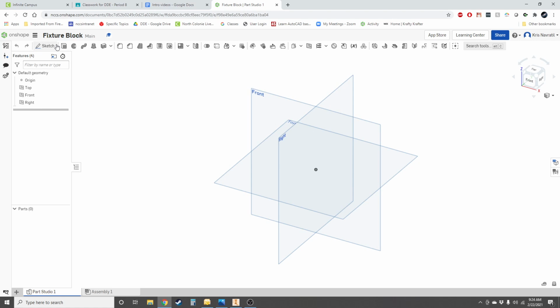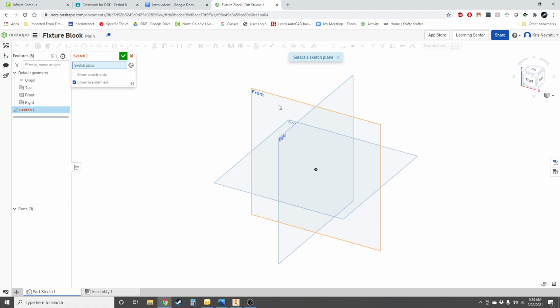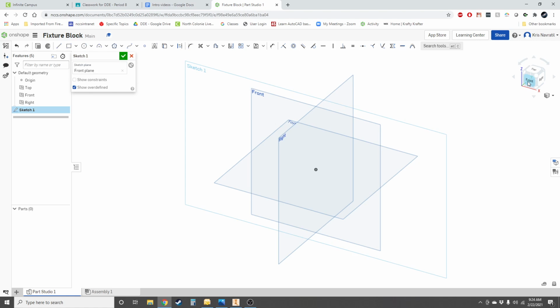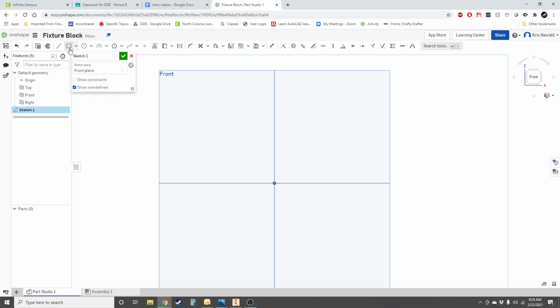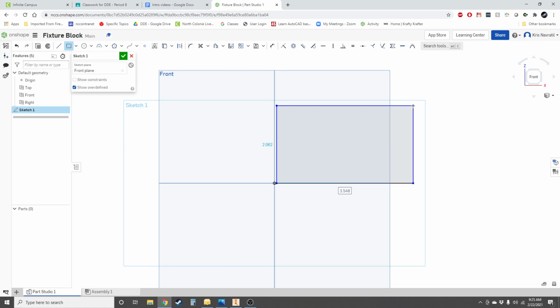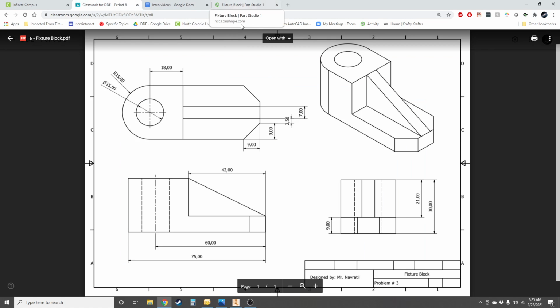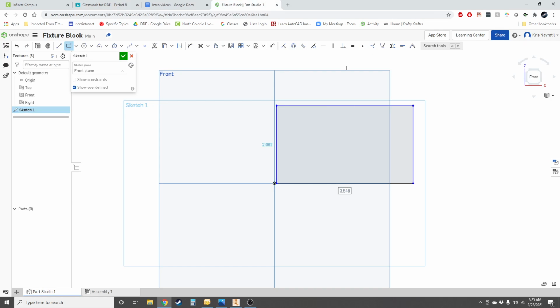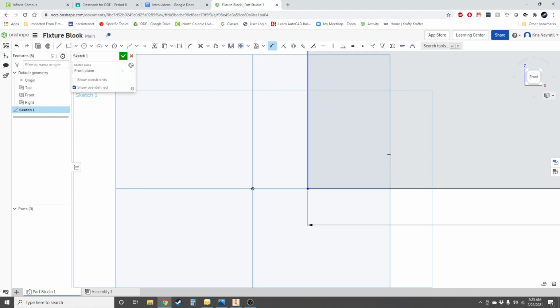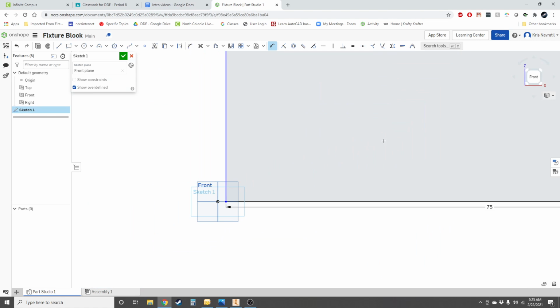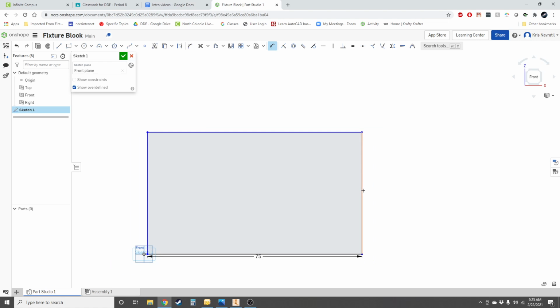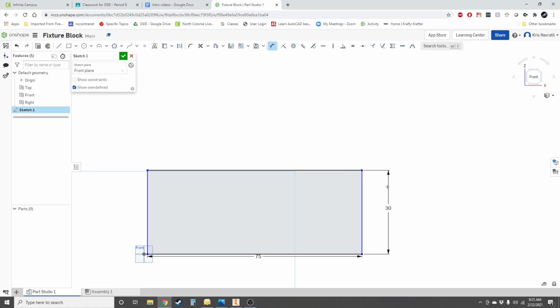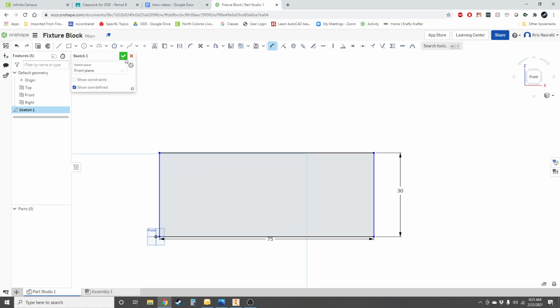First thing we're going to want to do is hit the sketch tool. We'll click on the front view. We'll hit the front view cube here. And we're going to create a rectangle from here outward. And we're going to dimension that at 75 and 30. So we'll hit dimension here at 75. And you're going to have to zoom out because this is gigantic. Here we go. And we'll change this one to 30. Okay, and we'll finish up the sketch there.